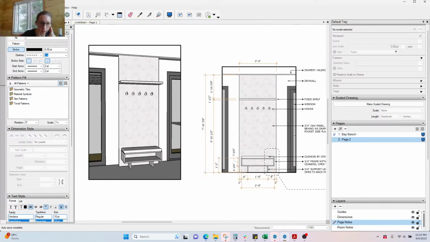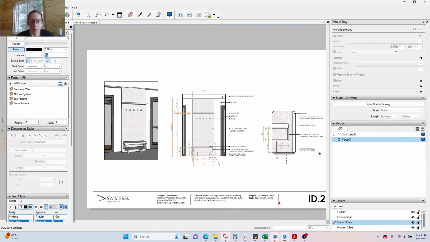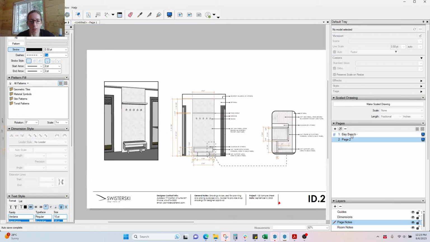Alright, so like it said in the description, I'm going to be working on a millwork set today. I started working on it yesterday, and it is for a small cottage. It happens to be me and my partner's cottage. And I have two drawing sets here already.